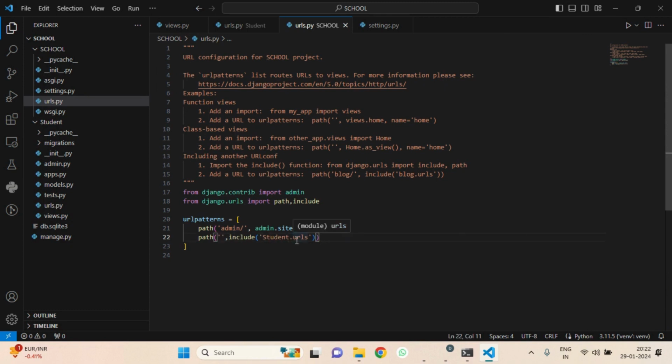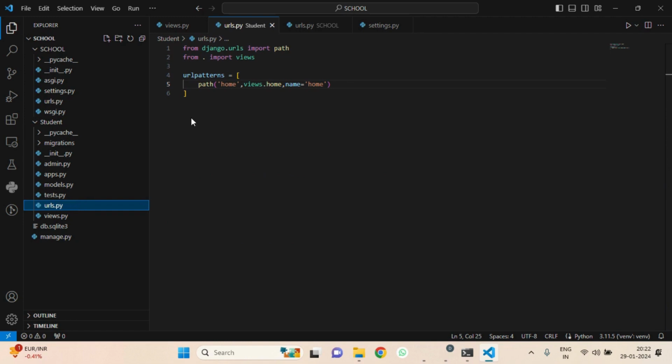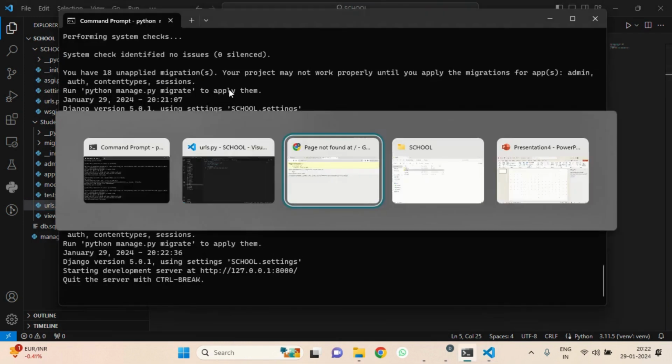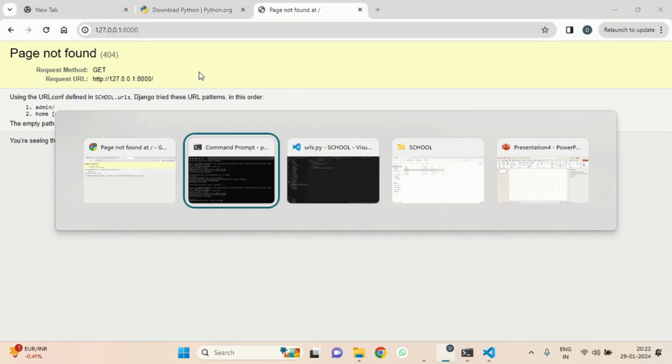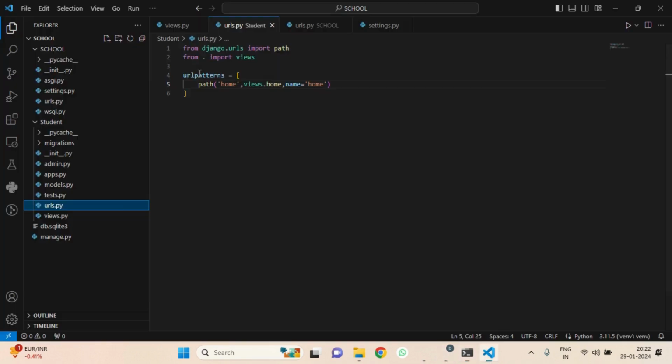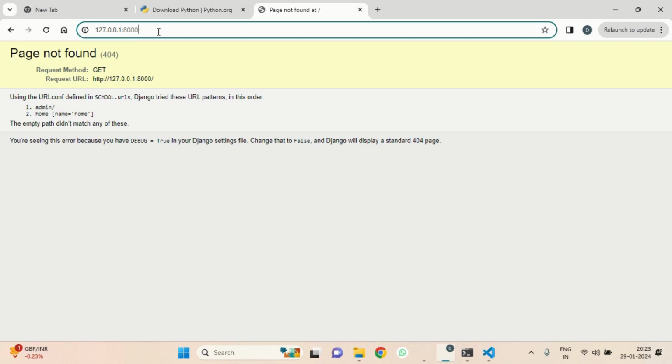We have only one app. If we have multiple apps, then we'll start defining the paths for other apps. As we have only one single app, I just gave the empty path here. So by default it comes to student URLs. It starts checking from student URLs. Even after coming to student URLs, here something called home is there. Still we need to give home.